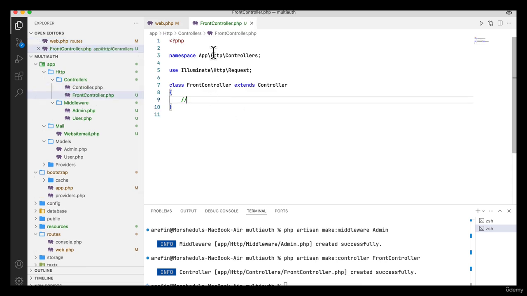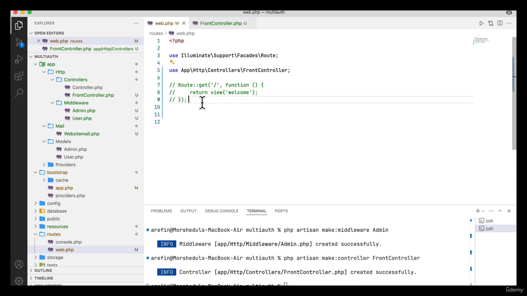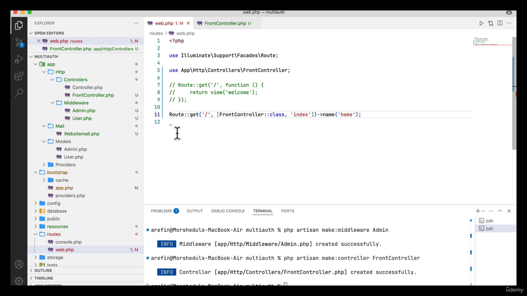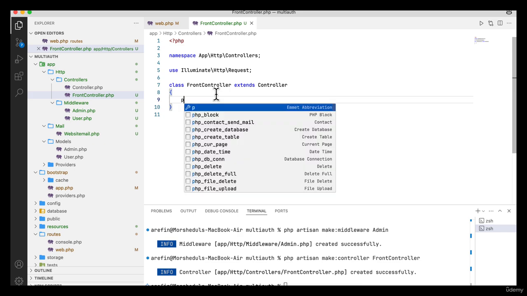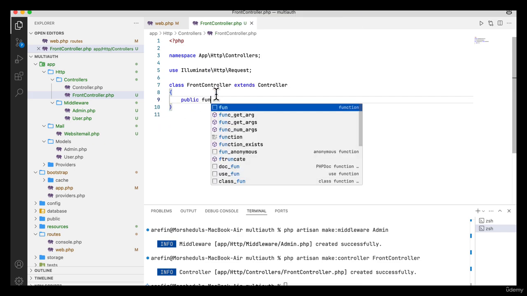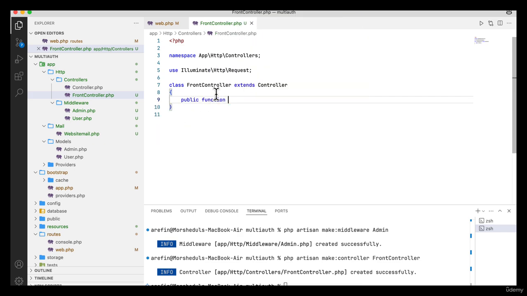And as I create the front controller, in order for it to work, because I do not use it like this, I am going to create a route here for the front. And what will be the route? Get route. Okay, so get this one. Let's check if it is working or not. FrontController class, index is the method. I do not have any method here, so I can create a public function index here.